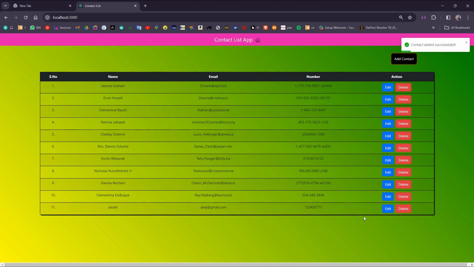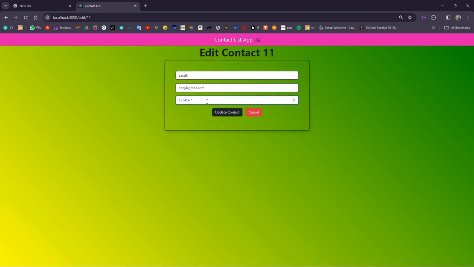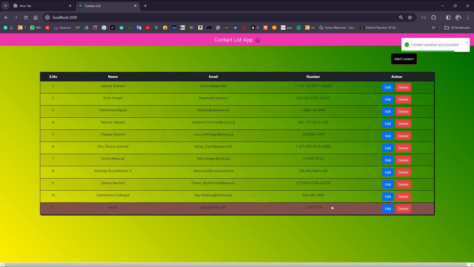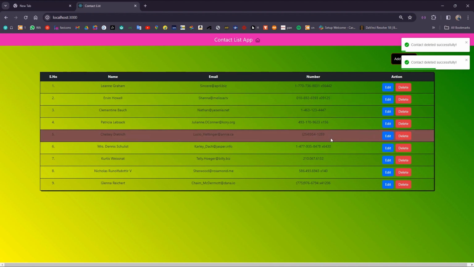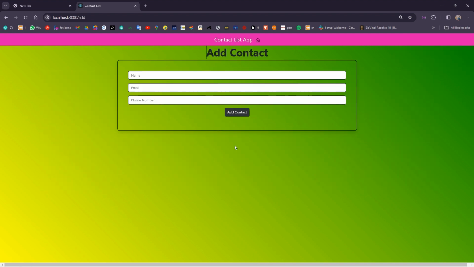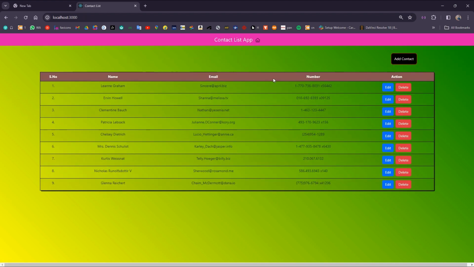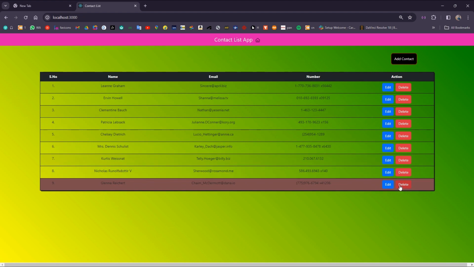Right now it's added, and I want to edit first. I want to change my number to 276 and update the contact. Right now we updated the number, and I want to delete. So here it is, the deletion. The deletion has been done, and it's notifying all these things. And yeah, we can also add a contact. We can also edit. If not, we can go to the home directly, and if not, we can delete. And yeah, thank you.